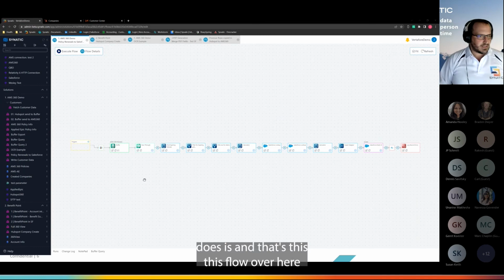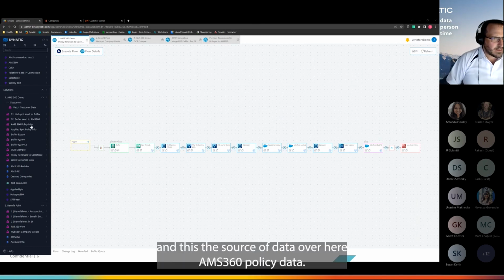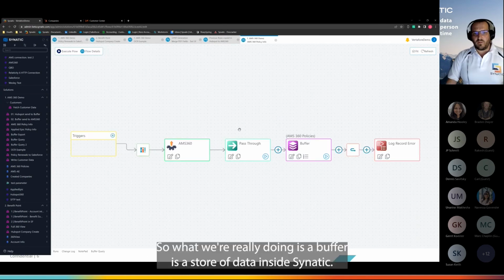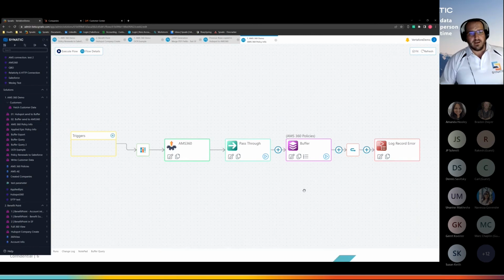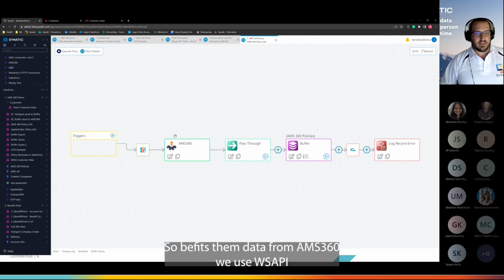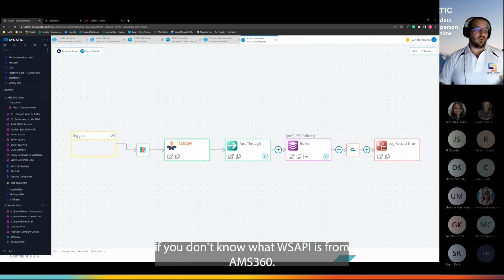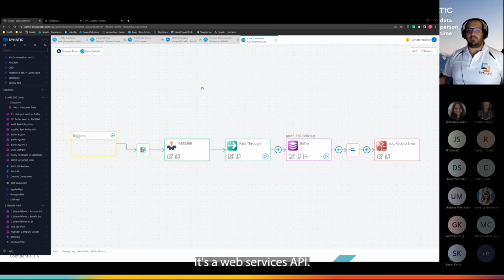Then what it does, and that's this flow over here, this source of data over here, AMS 360 policy data. So what we're really doing is, a buffer is a store of data inside Synatic. So we fetch some data from AMS 360. We use Wasapi. If you don't know what Wasapi is from AMS 360, it's a web services API.